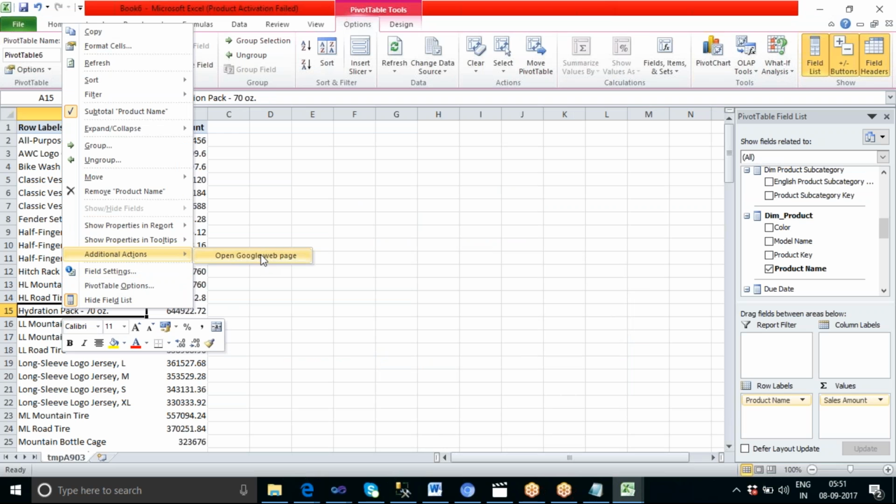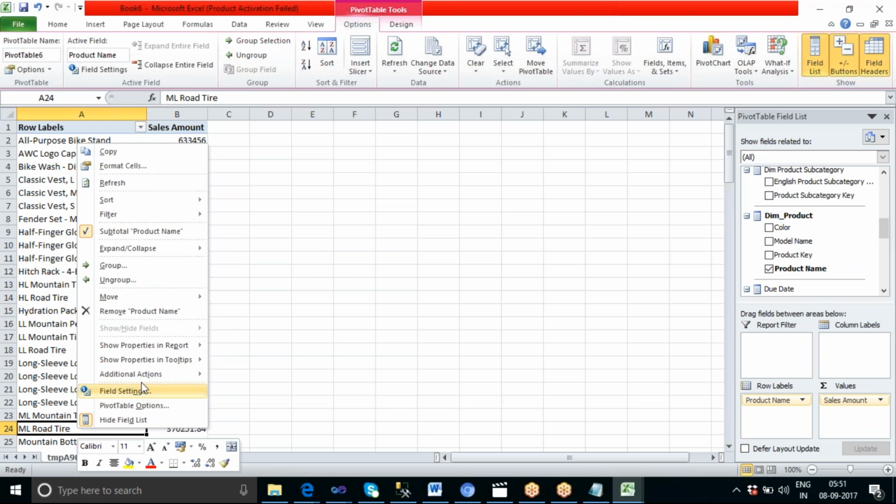Now, apart from this caption name, do you want to include the product name also? When I right click on this, not only open Google web page, it should also show me the product name, like a hydration pack. And if I go for another product, here it should show me the Google page action plus the actual product name. So if you want to show that value also in the action, then that can be done. Yes, that also can be done.